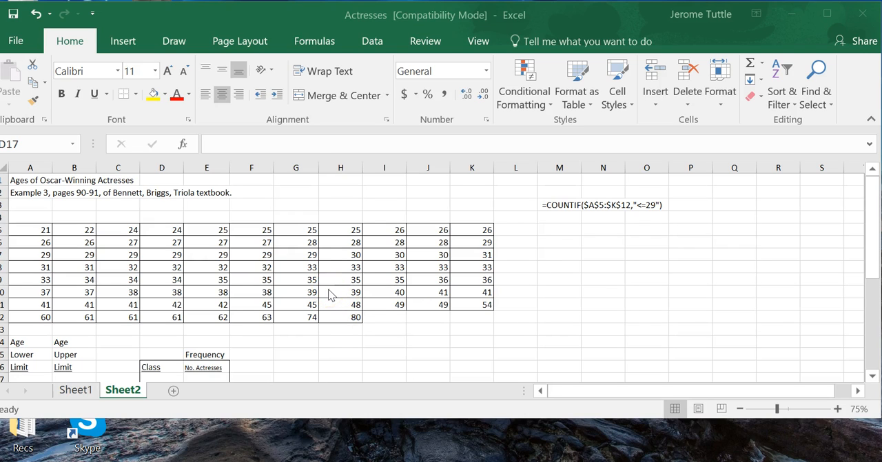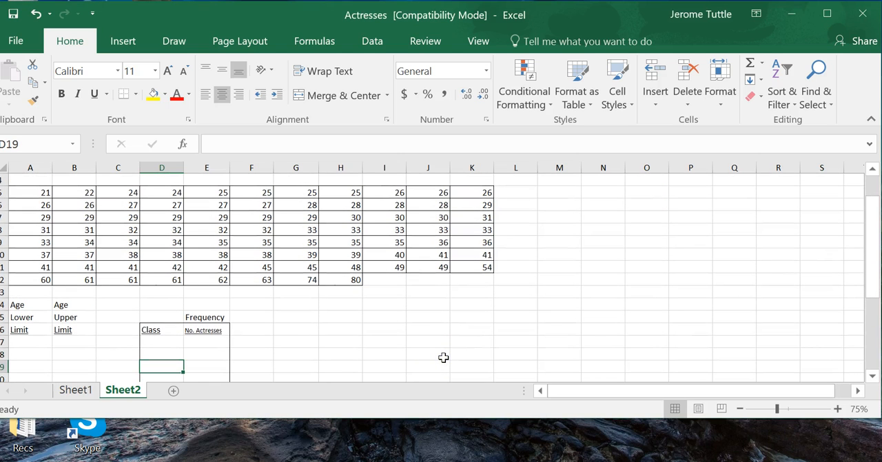85 data values are too many to mentally make sense out of, so we are going to first summarize them by putting them into bins. The lowest age is 21, and the highest is 80. Let's put the data into 10-year bins and use round numbers. Let's call the bins 20 to 29, 30 to 39, and so on.